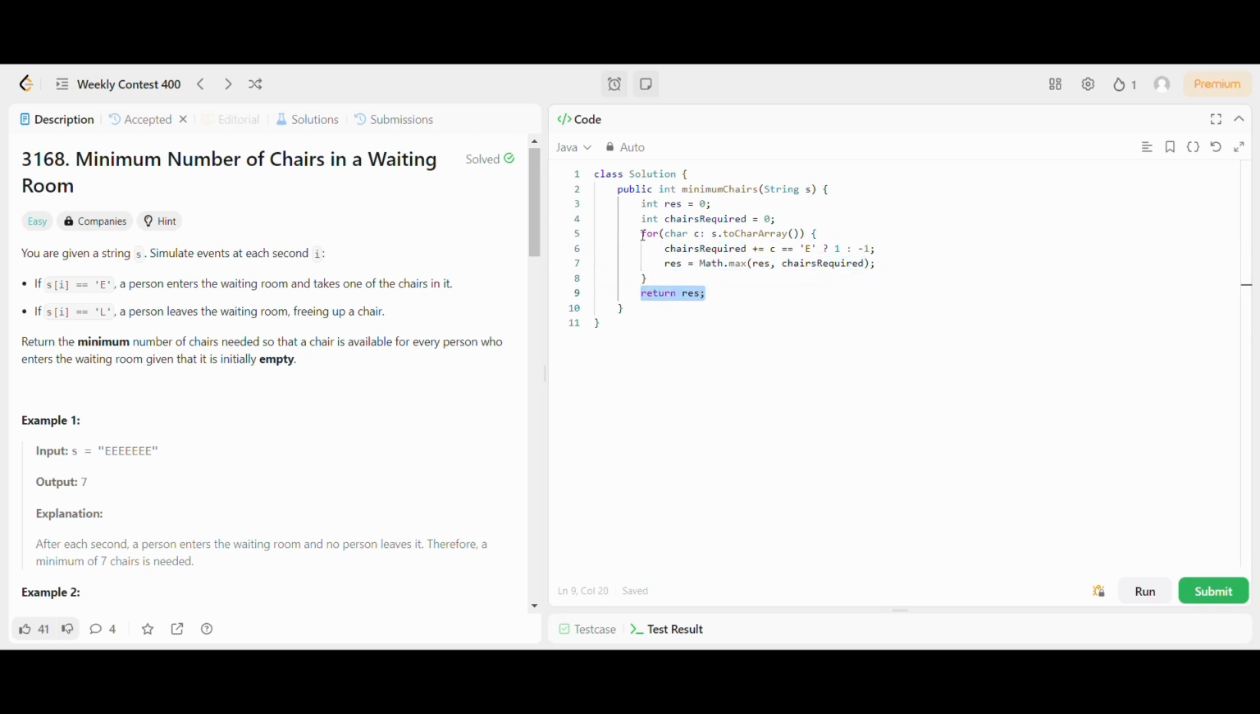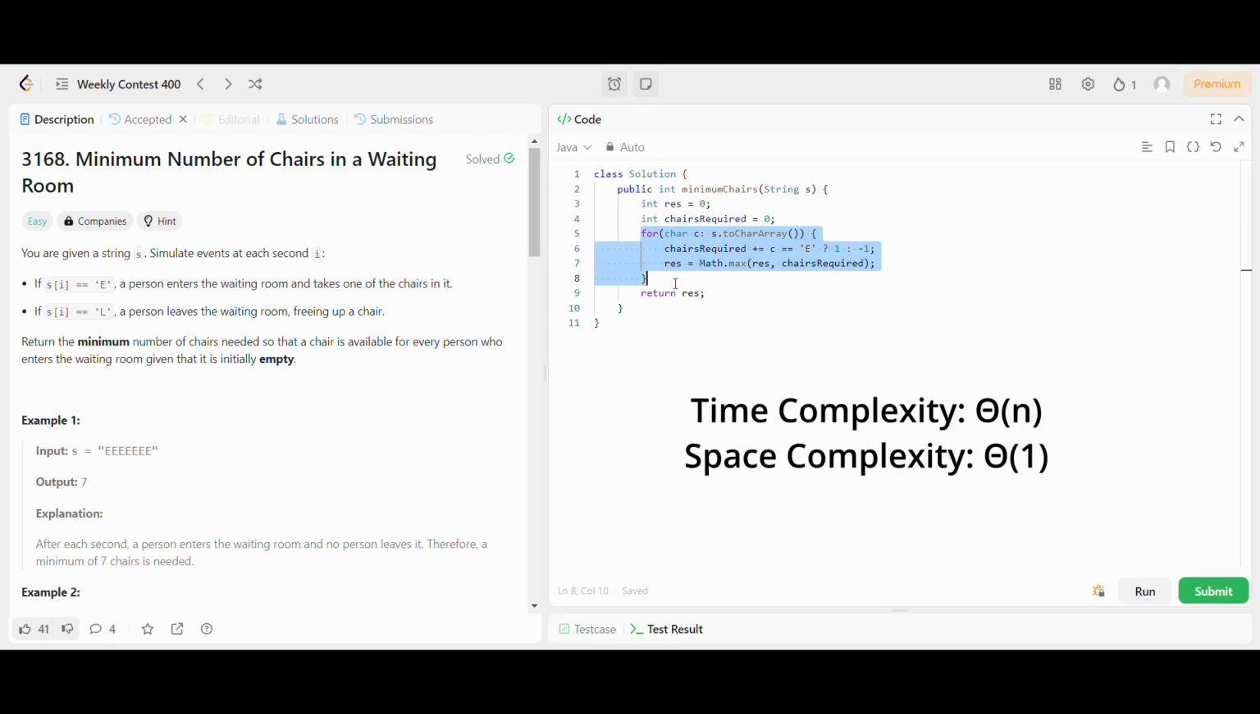So we can see we are traversing the string only once. So in this case the time complexity will be order of n, and as we are only using constant space, the space complexity will be theta of 1. So the time complexity will be theta of n and space complexity will be theta of 1.